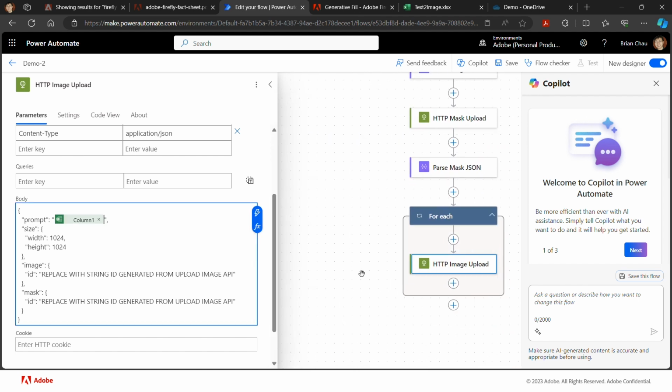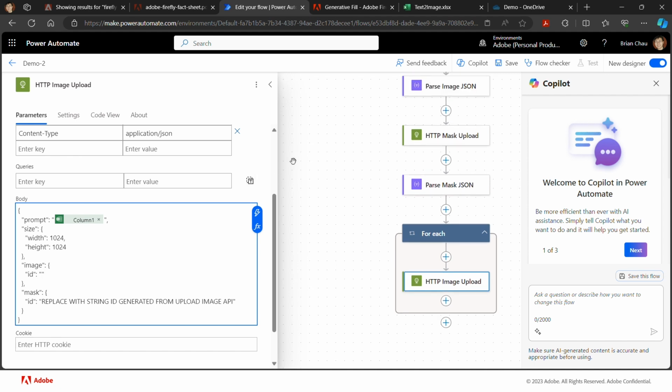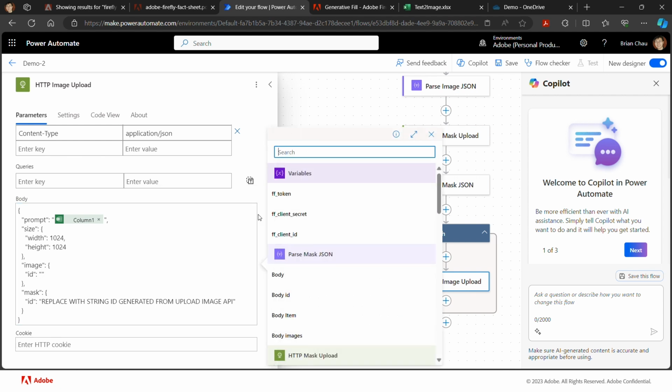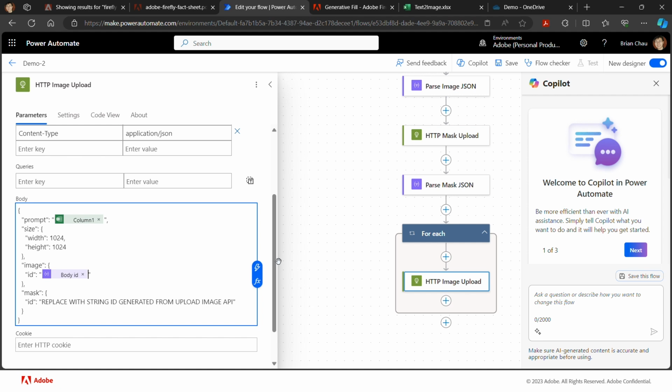Column 1. Now, what you might notice is that as soon as we specify column 1, it creates a loop. The reason it's a loop is that it will go through every single row, and this is how it will generate one image after another, because it's going to loop through the entire column 1. Right now, in terms of the ID, we got it from our previous step, the parse image JSON, right? So I'm going to go to the parse image JSON, find the ID.